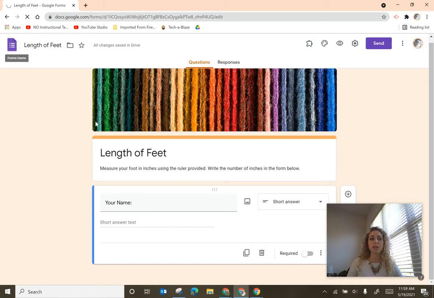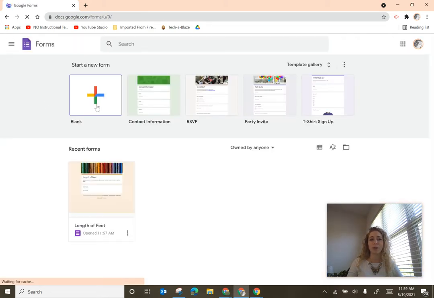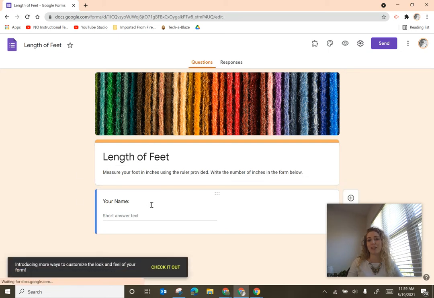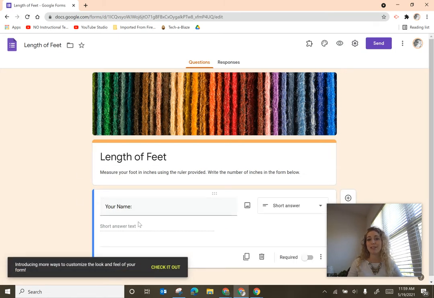Now, when you first go into the Forms dashboard, if you've never been into Forms before, you have the option to view some different templates, but for the purpose of this, we're going to just start with a blank. I actually have one started right here. So I'm going to click on this form. I don't have any questions other than your name inside of it. And let's talk about some of the basics.